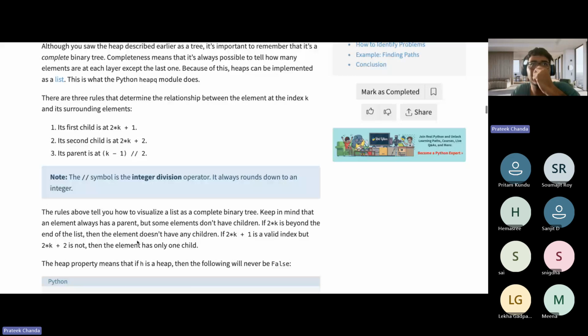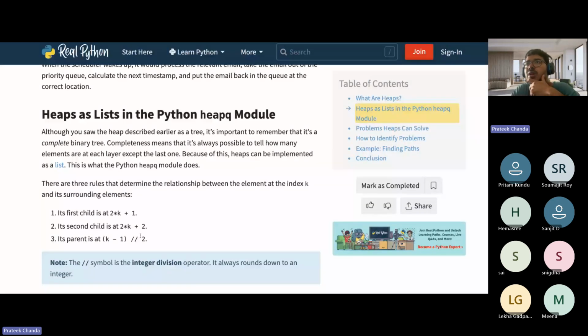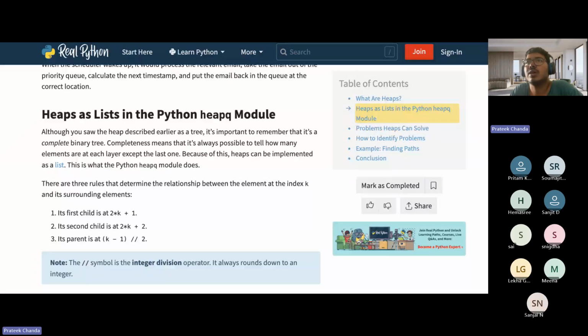So let's look at some more details. Although you saw the heap described earlier as a tree, it is important to remember that it's a complete binary tree. Completeness means that it's always possible to tell how many elements there are at each layer except the last one. Because of this, you can implement a heap as a list, and this is what the Python heap queue module does.